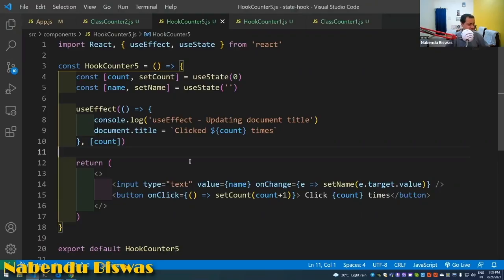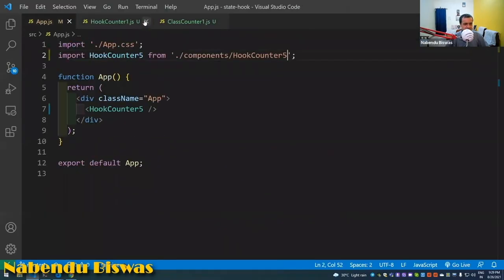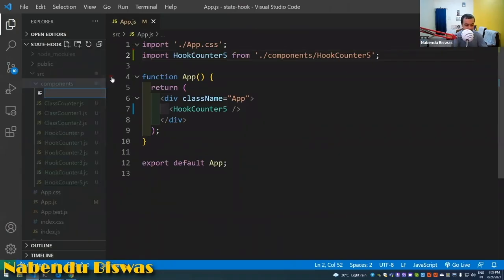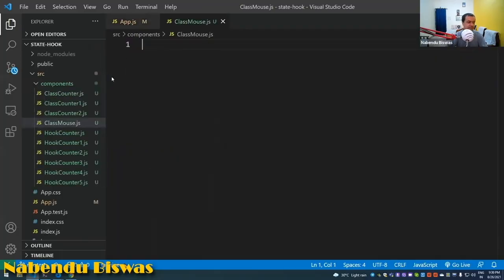We have seen a lot of examples of this kind, so we'll see a new example. Let's see the class based example first. It will be class mouse.js, and then cc.